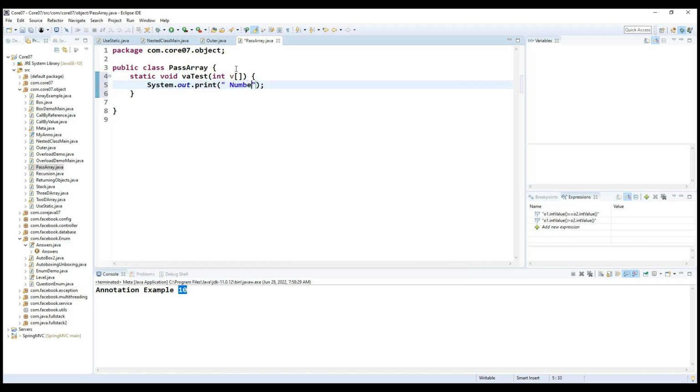So print method, and here number of args. Number of args is nothing but the number of elements we have inside this particular array, which we discussed in the last session. v dot length. Length is a variable. It will provide how many elements are available inside this particular array. Okay, so this we provided.